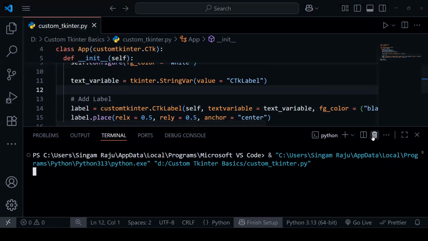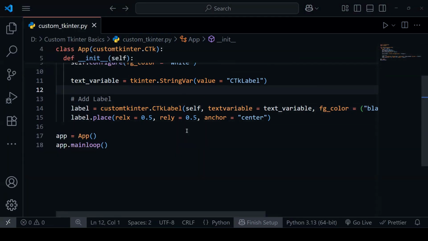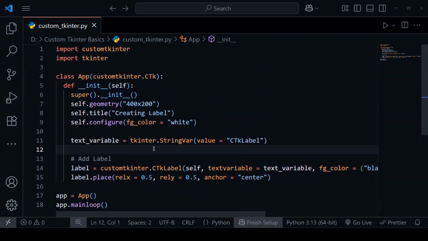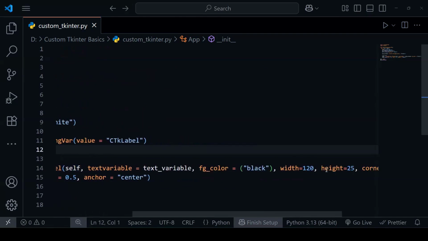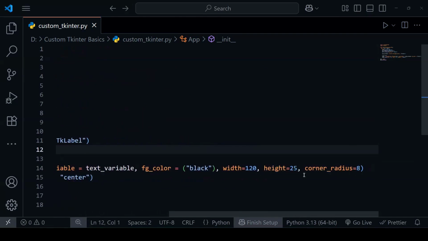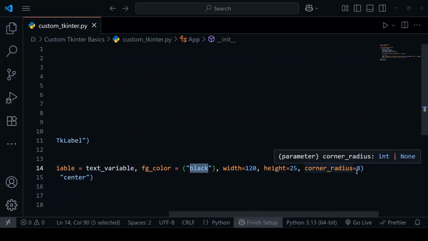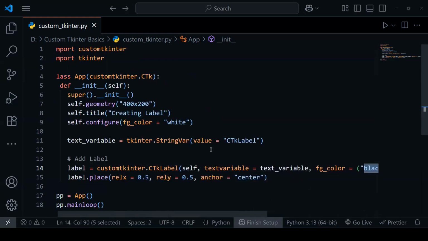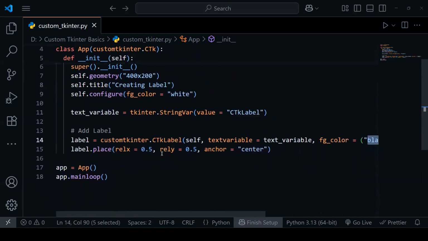So this is what we have done. We created a StringVar. This is the Tkinter feature that lets us change the label text dynamically later on. And we also controlled the size with width and height. And we gave a foreground color. You can give two values according to the background color of the system, and that is called a tuple because it supports both light and dark modes. But for now, I just gave it for light mode. And we gave the corner radius, which is 8. And of course, we still placed it at the center of the window.